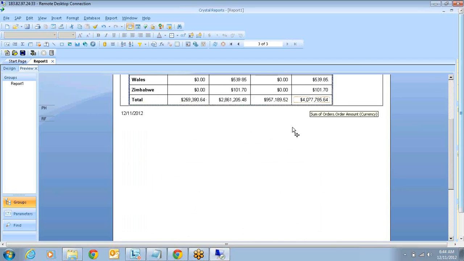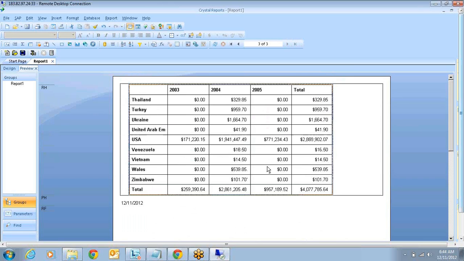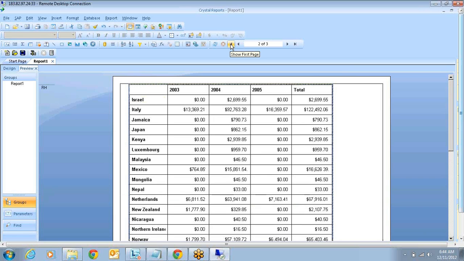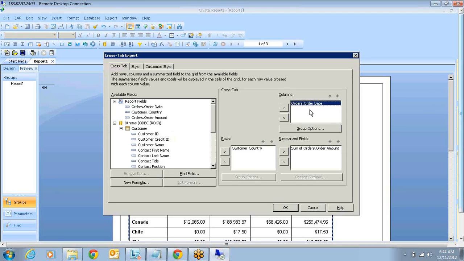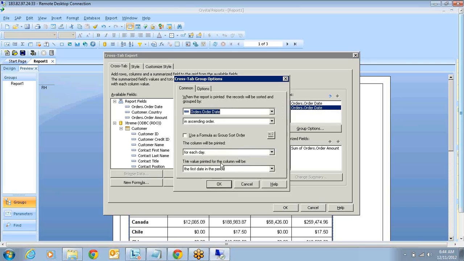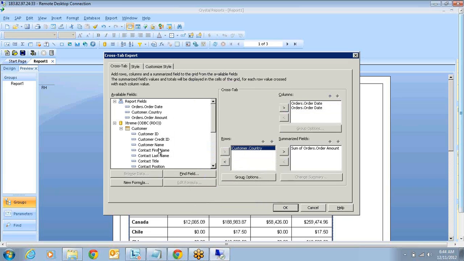So cross tab is just a template wherein we are adding all the rows and columns. So not only one group, you can also have subgroups. For example, you have order date grouped by year, right? And I can also add one more order date, and here under group options I can choose quarter. And for this country I can also add one more subgroup, which is region.